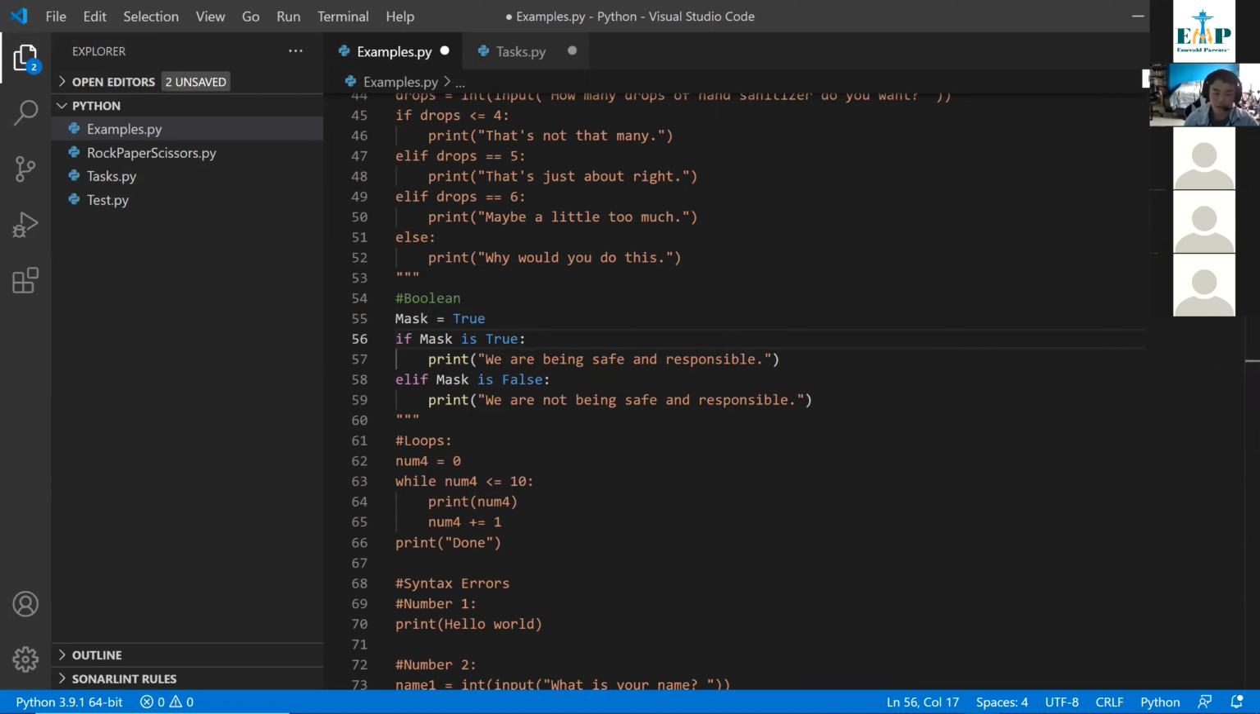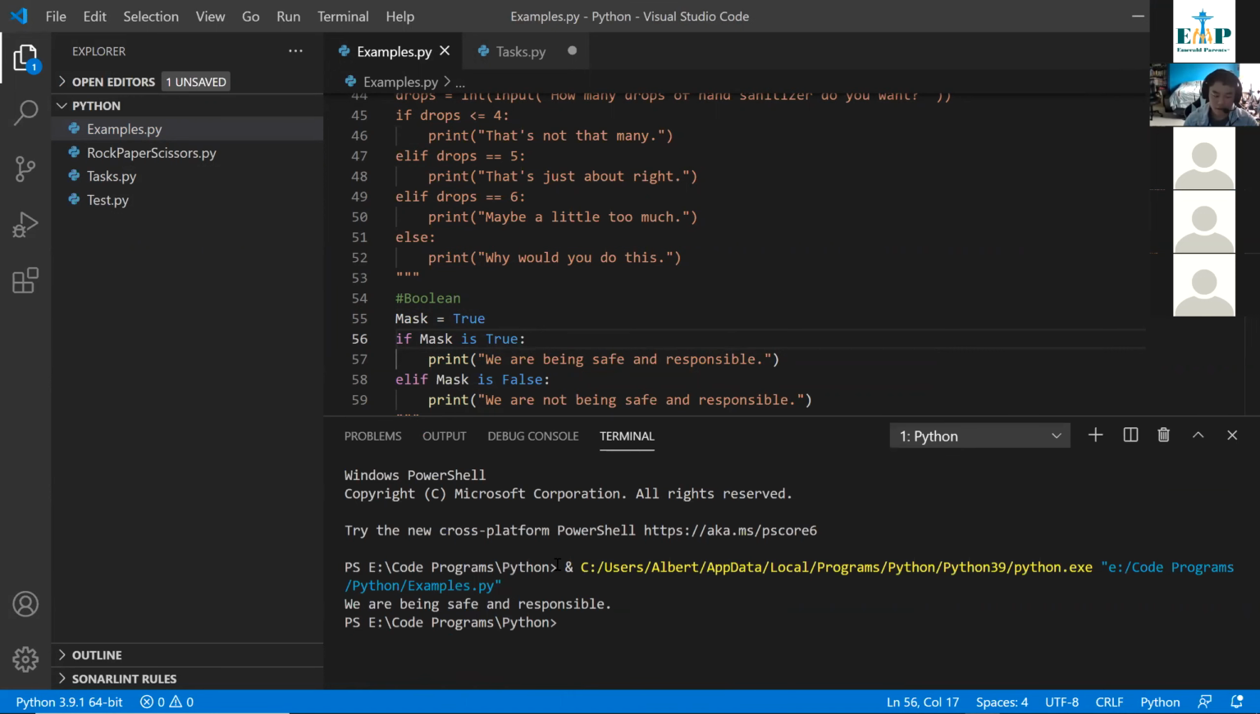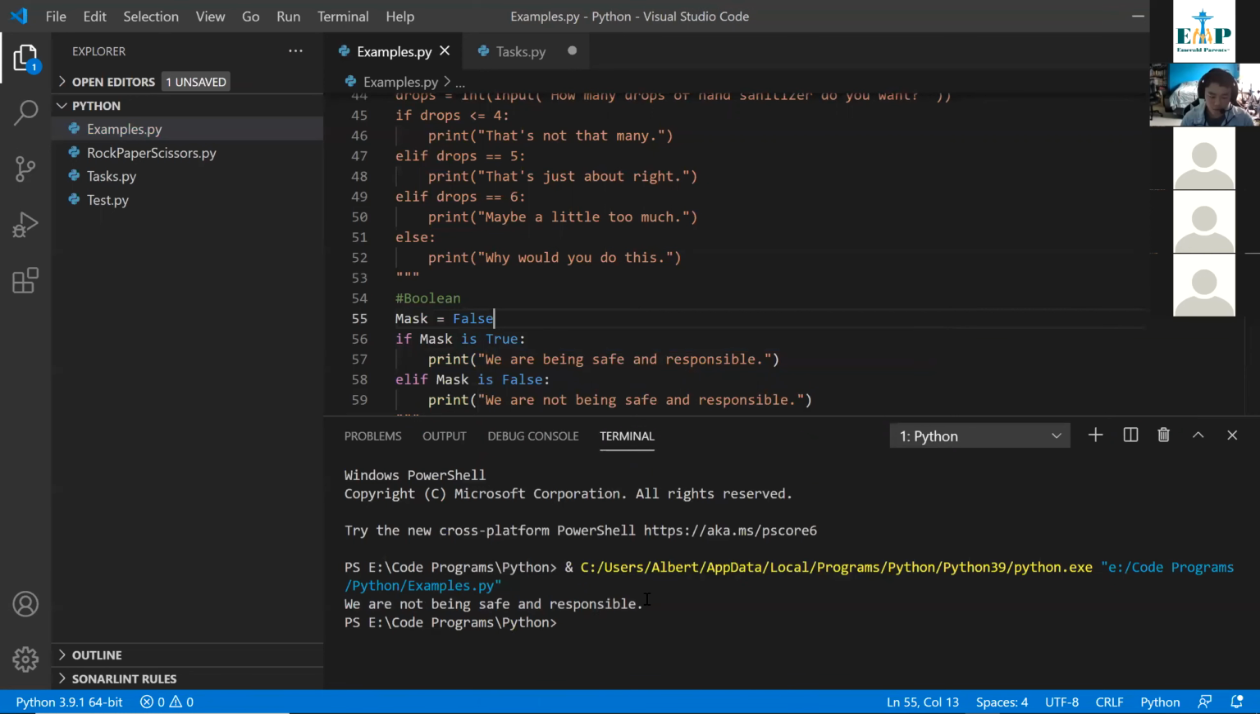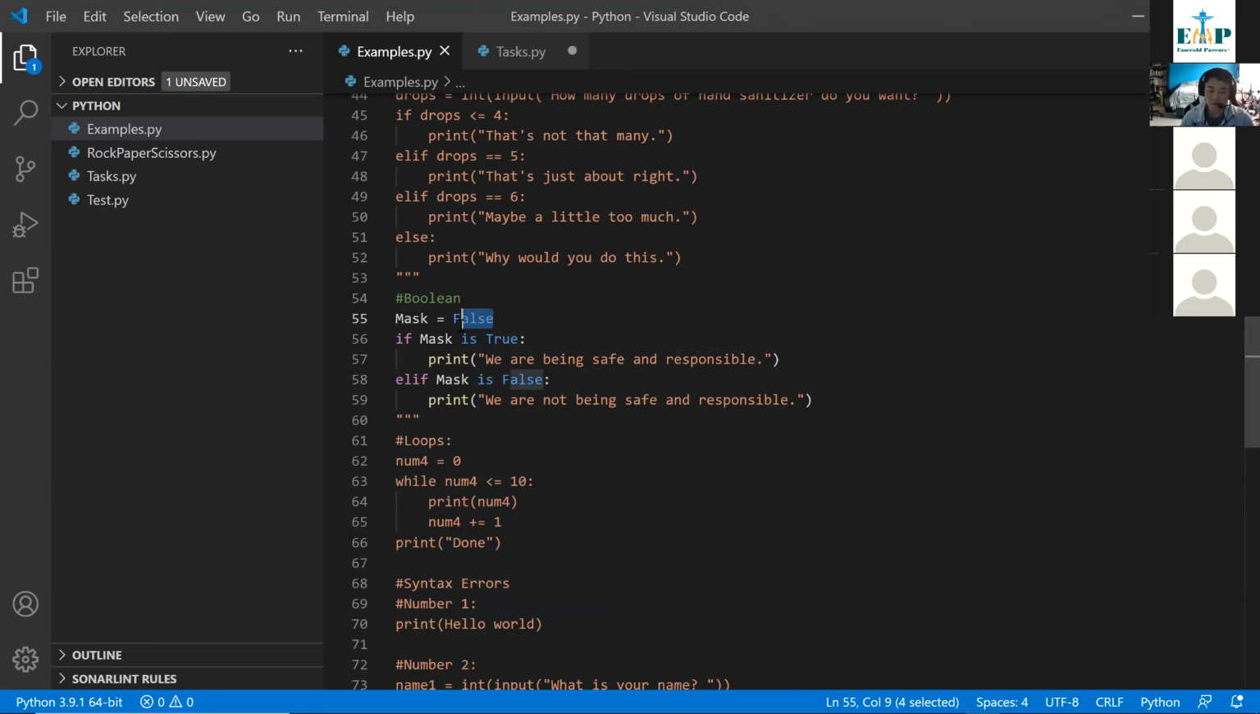So if I run this, it'll say we are being safe and responsible because I set the mask as True. If I set the mask as False, then I run it, it says we are not being safe and responsible, and you want to be safe and responsible, so set this to True. So that's basically booleans. It's just true or false statements.